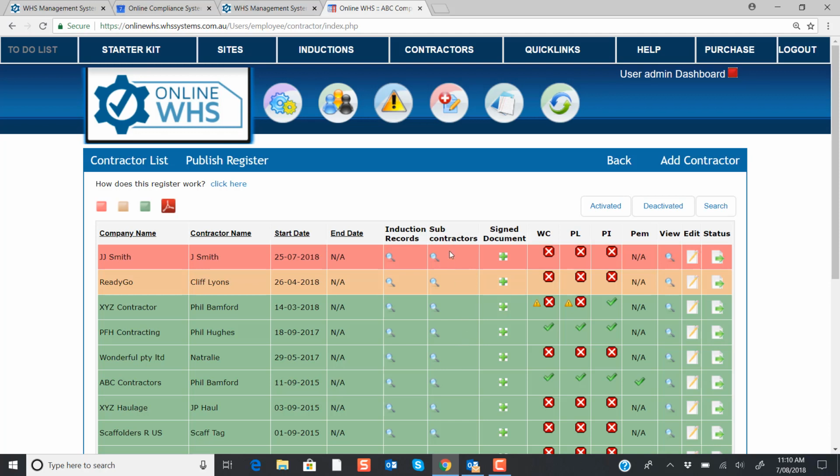Red highlights that you've added a contractor and sent them the link, but they have not updated their details. Orange means that the contractor has updated their details, or you have updated their details. And green means that you've verified the contractor via the view button here in alternate green.